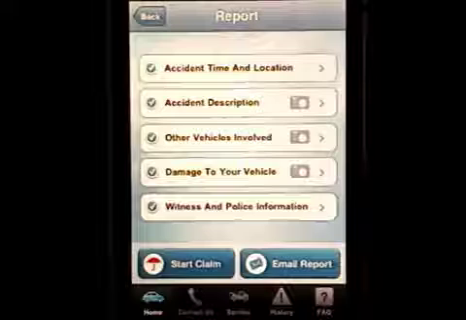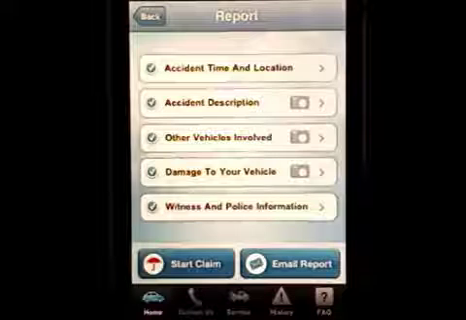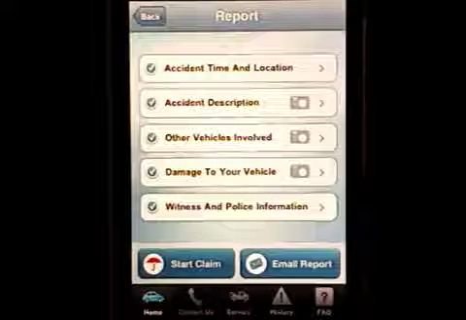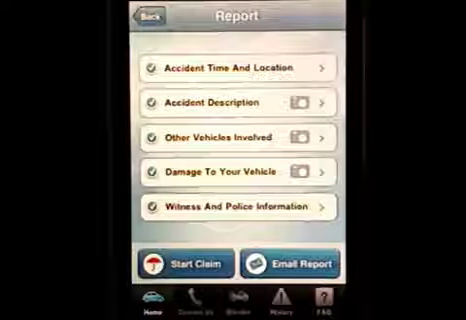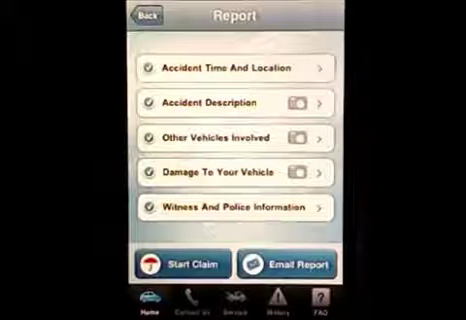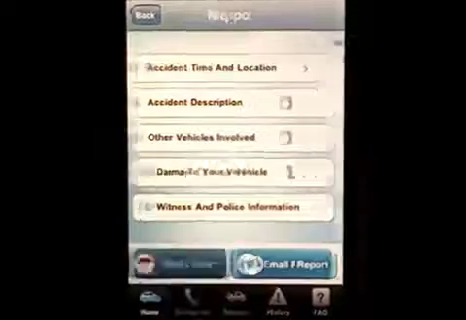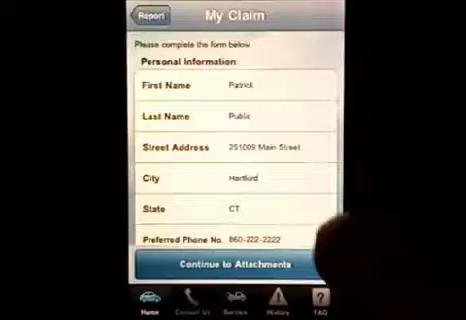You can perform 2 tasks with your completed report. If you're a Travelers customer, you can start the claim process immediately using the information from the report. And you can also email the report. First, let's take a look at the Start Claim feature. Most of the form is pre-filled with your profile information. I told you it would save you a lot of time.